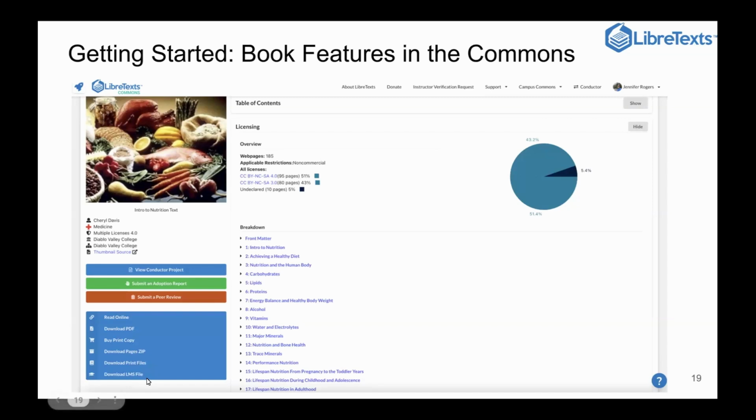You can also download your LMS file if you want to integrate your text into Canvas or Blackboard. We have that option. What's really nice about that is if you are using a LibreText with Canvas, for example, and you make an edit in your text on LibreText, that edit will automatically be featured in Canvas as well. So you don't have to edit it in two different places.